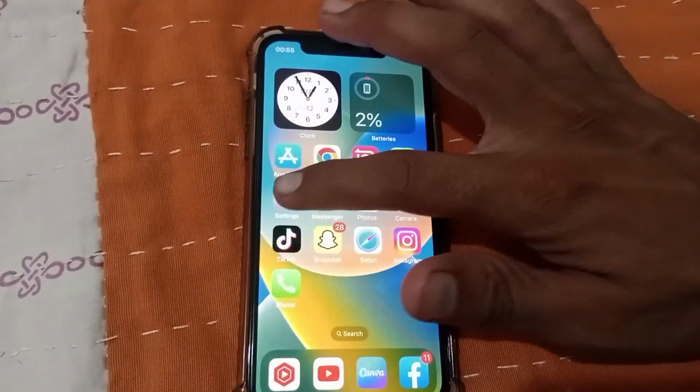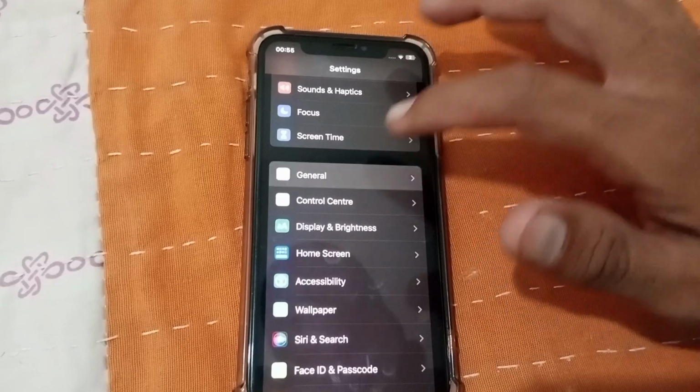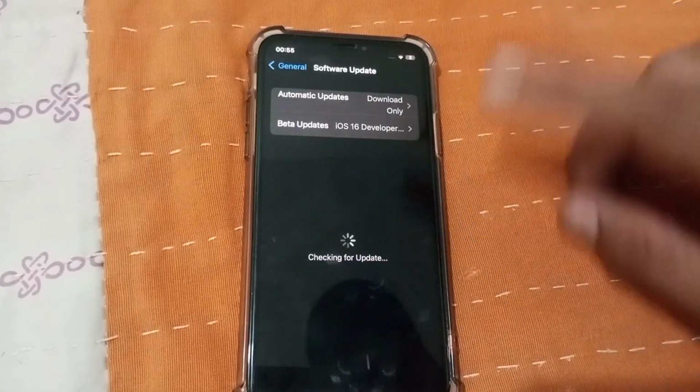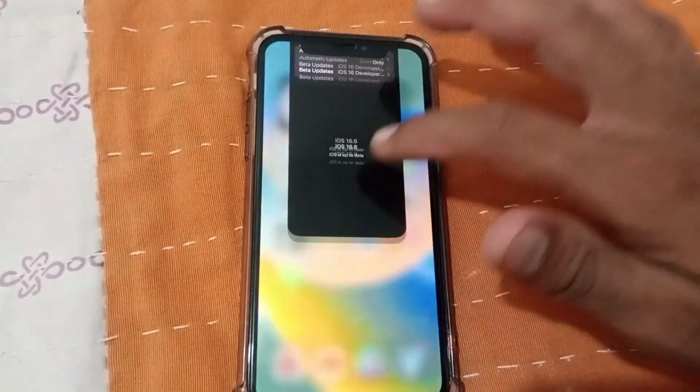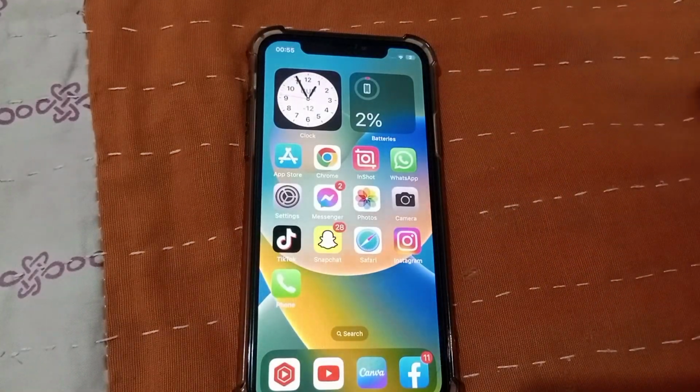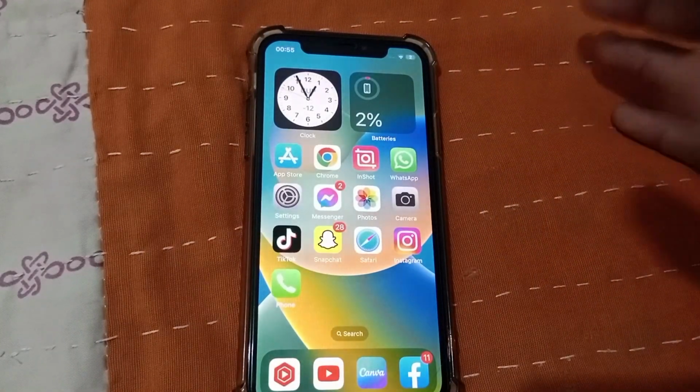Now after that guys, you have to open settings, then scroll down, tap on general, and tap on software update. Your profile will be downloaded, then you have to tap on install profile, and after that iOS 17 will be downloaded on your iPhone or iPad.